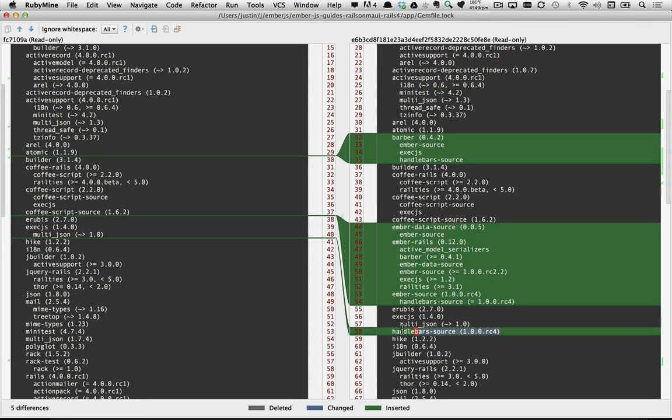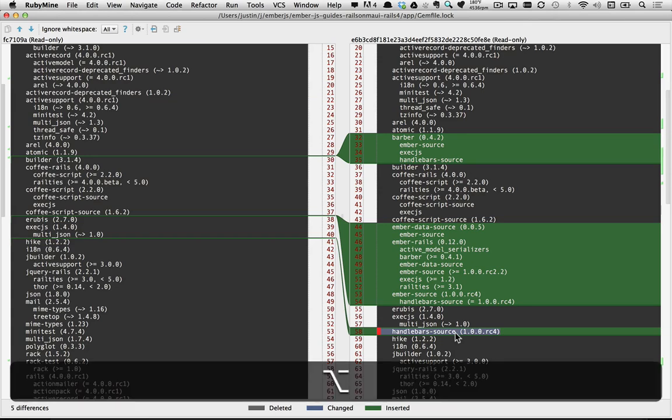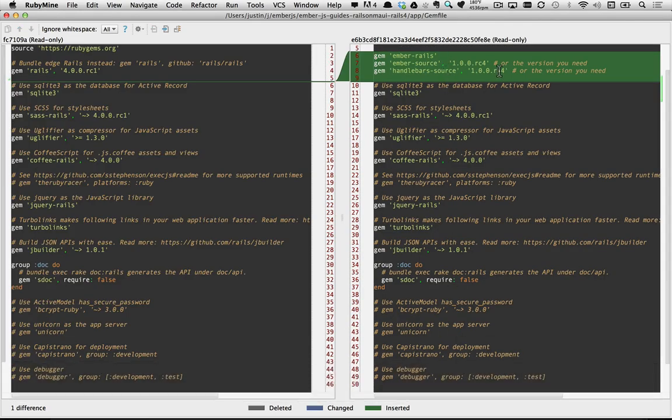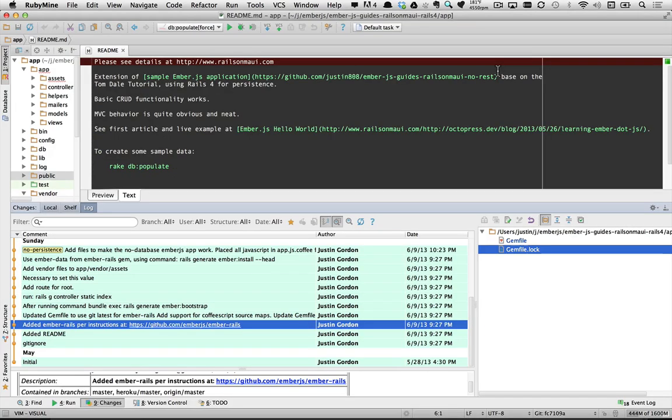One thing that's pretty key is handlebars-source is coming in at the RC4 level. If I didn't put handlebars-source and specify that particular version, the actual current non-release candidate handlebars is a much lower version number, so we wouldn't get the right version of handlebars and EmberRails wouldn't work.